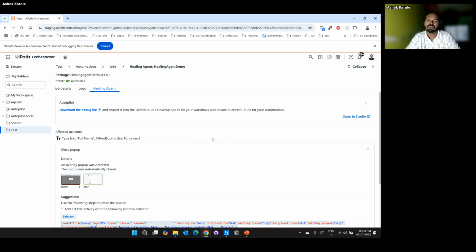We can use the open in Studio feature only if your Studio is connected to the same tenant where your production job is running. But normally that doesn't happen. Normally we use a separate tenant for production, and our development license normally resides on the developer tenant. So this option might not be useful for you, but we can get the same effect using download debug file. So what is this download debug file?